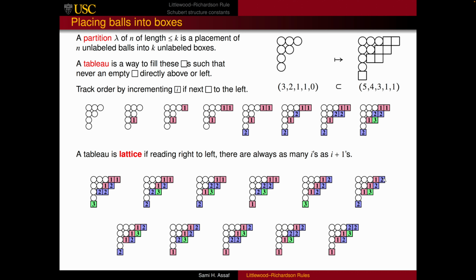Have I encountered as many 2s as 1s? No, I haven't seen a 1, so this one is not lattice. On the other hand, if I look at, let's say, this one, I first encounter a 1, so I've seen as many 1s as 2s.